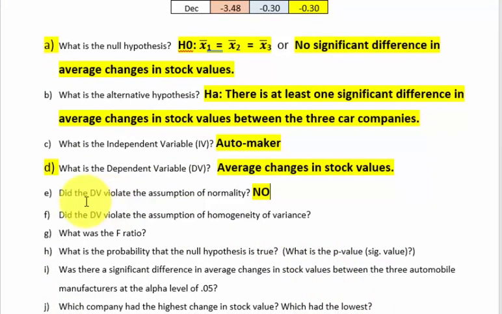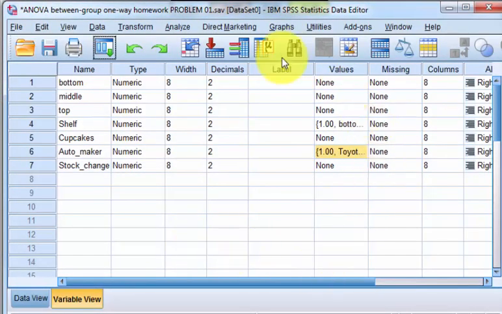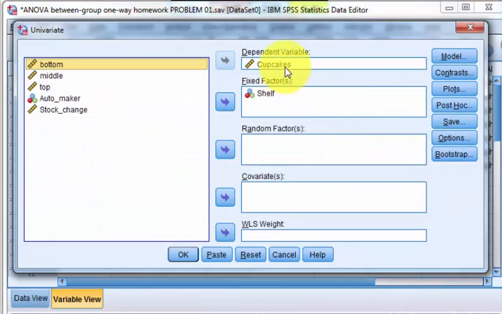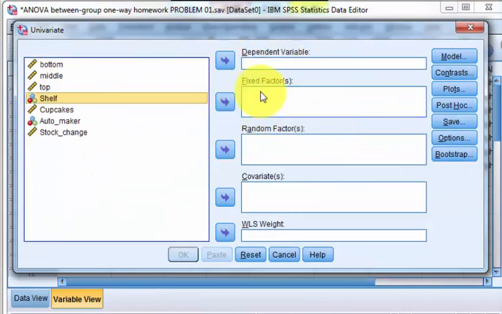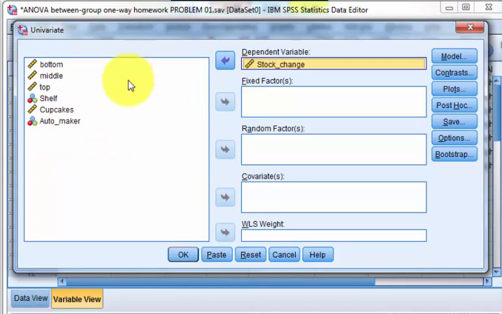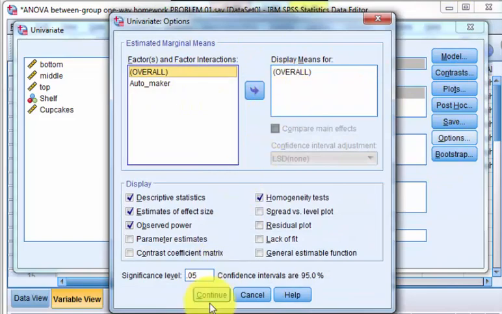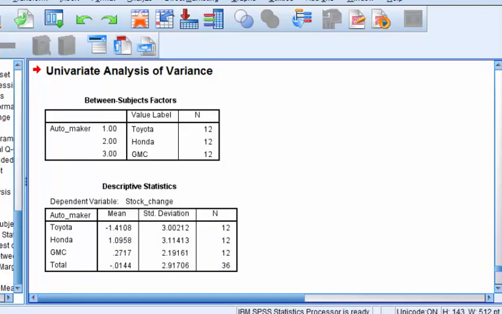So no. Next, did the DV violate the assumption of homogeneity of variance? We're just going to run the test now, okay? It'll answer the rest of the questions for us. Doesn't matter if you go to the data sheet or the output sheet. You simply go to Analyze, General Linear Model, Univariate, out with the old. So stock change is the dependent variable because it's a continuous variable as well. And this is our fixed factor, aka our categorical or nominal variable. And everything else should be picked here. And it is. Click OK. And there's all the answers we need.